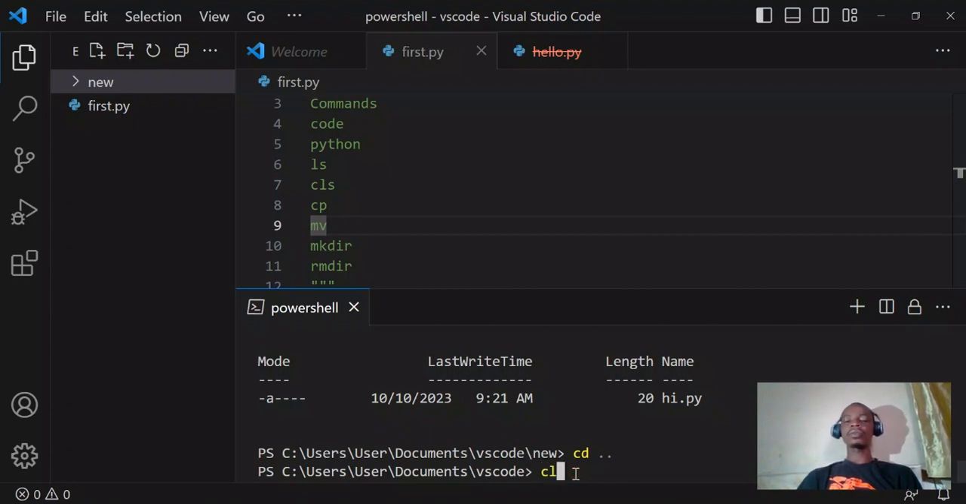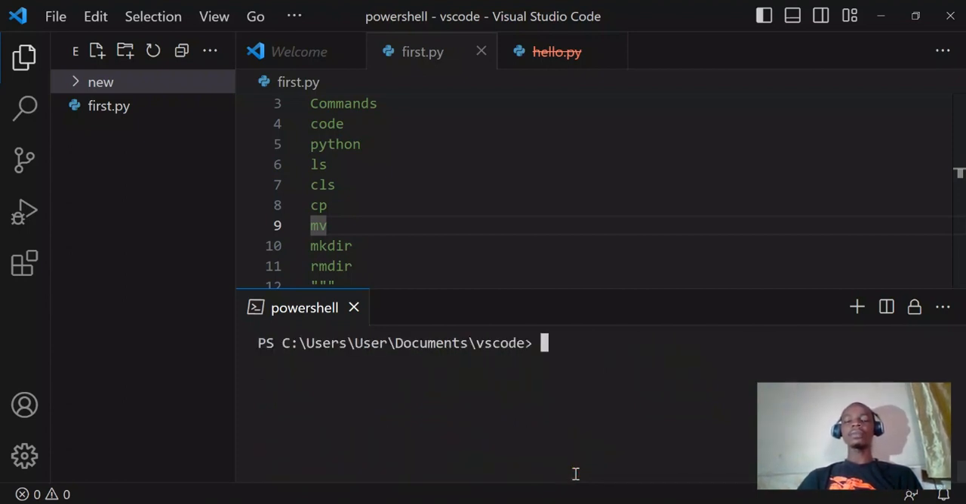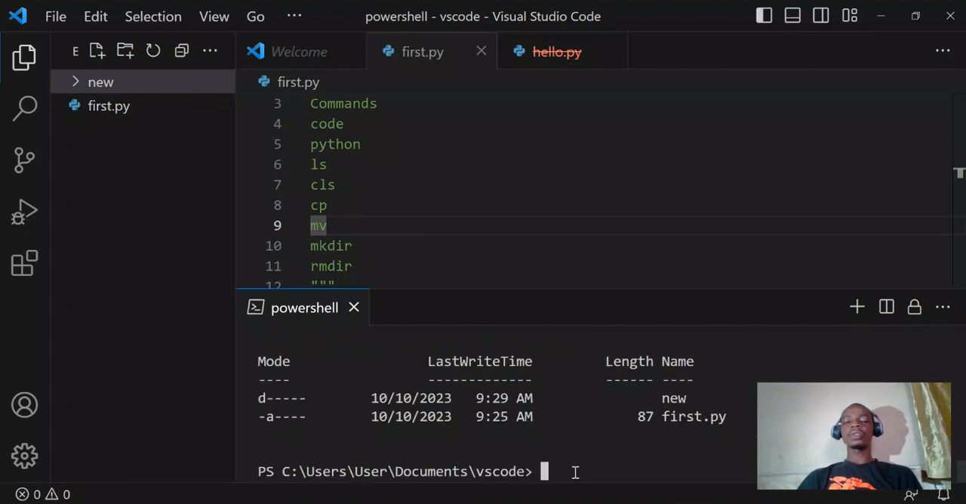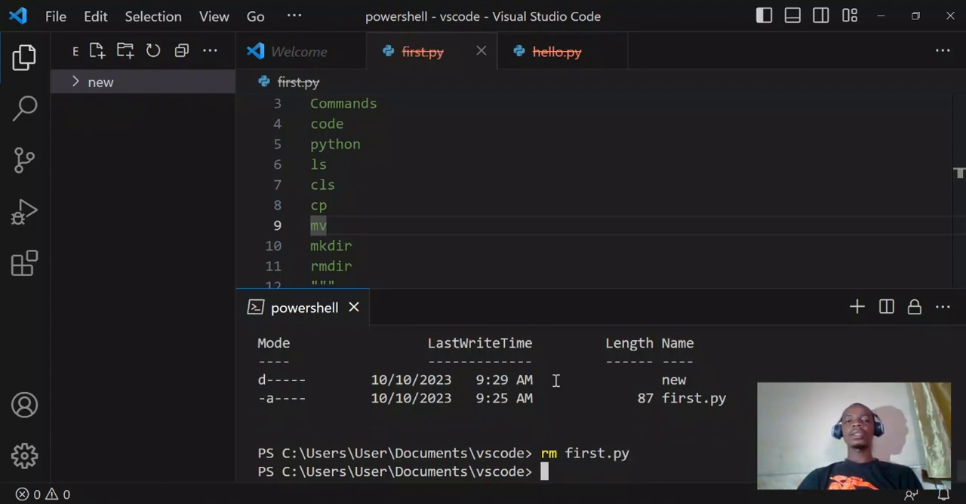And then I can clear my screen with CLS, and if I list now, you see that I have only first.py and new. If I want to delete this file and this folder using the rm command, I can just say rm, then the name of the file, first.py, and press enter. Then you can see that the name has been crossed out, which means that the file can no longer be found. The file has been deleted.